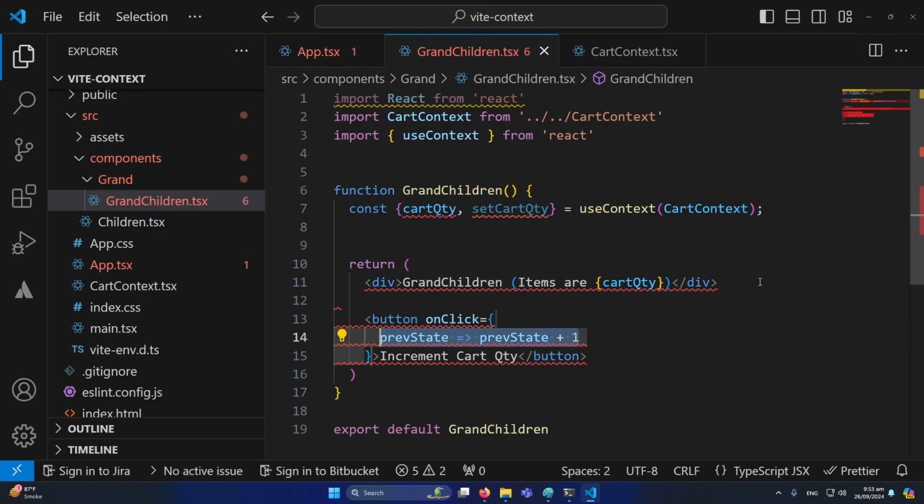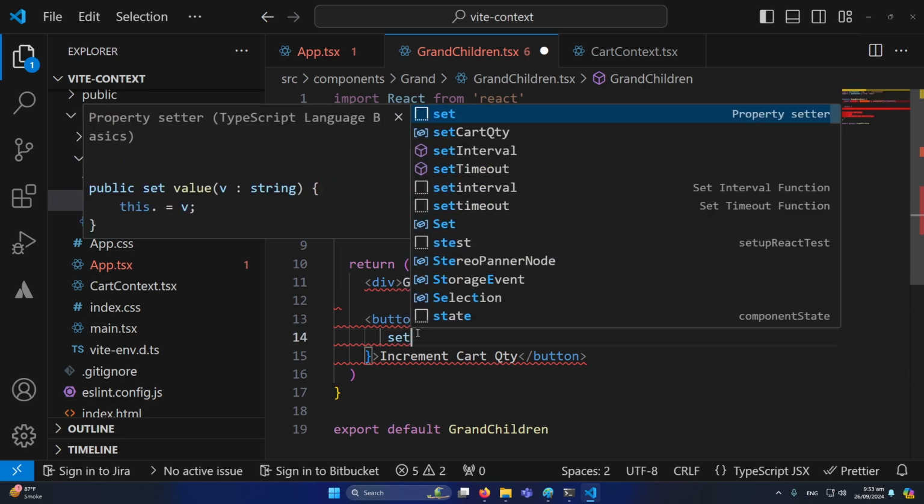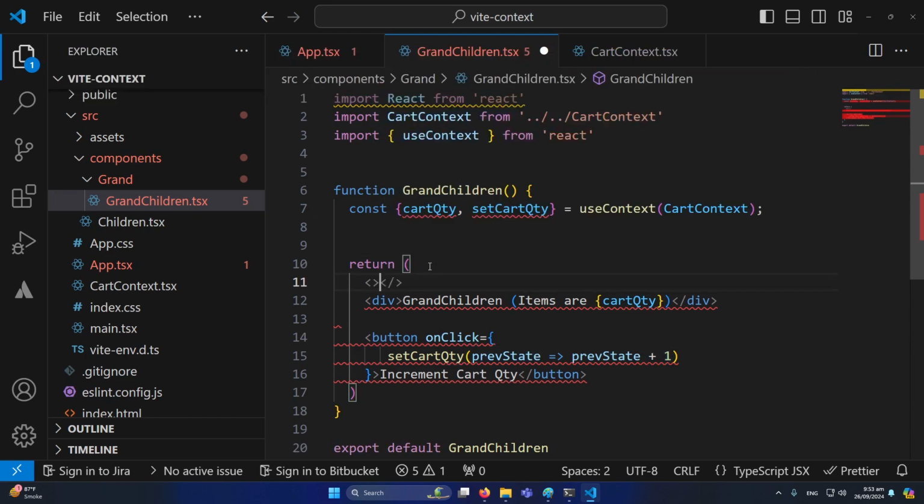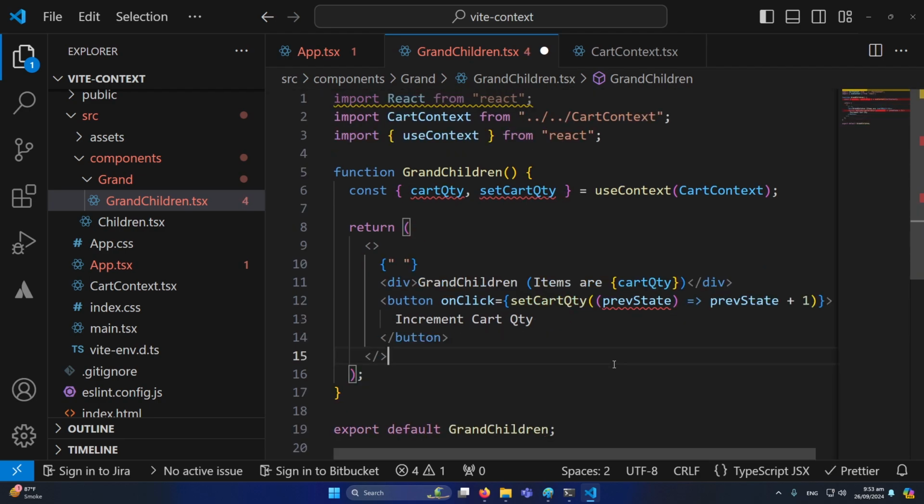And now we need to cut this, and we need to type our setter function name. This function will be used to update our state. So let me type here setCartQty, and inside this we need to pass this function. Basically in our state this will contain the previous state, and now we are just incrementing our state by 1. Again we are missing that empty fragment here. I will add this empty fragment here.